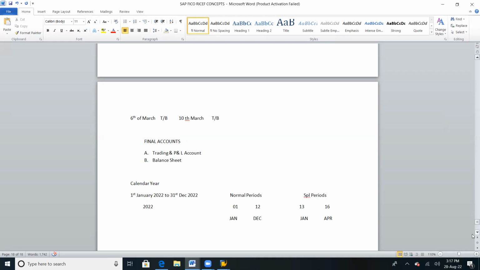Right now, you know what we mean by special periods, and why special periods. Next one, short-ended fiscal year. So till here, any questions? Calendar fiscal year, non-calendar fiscal year, short-ended fiscal year.